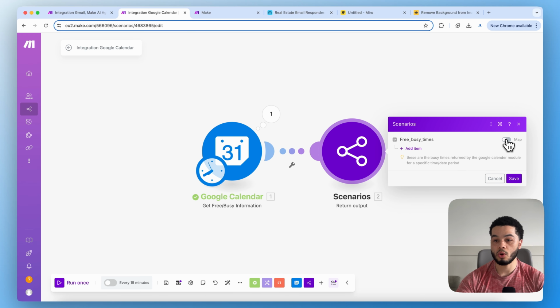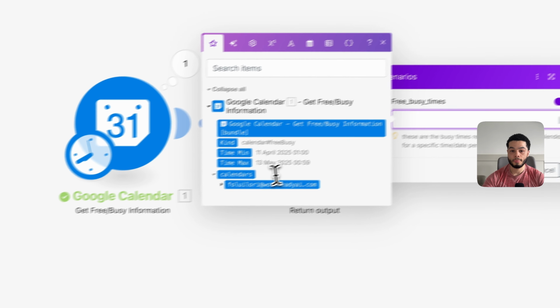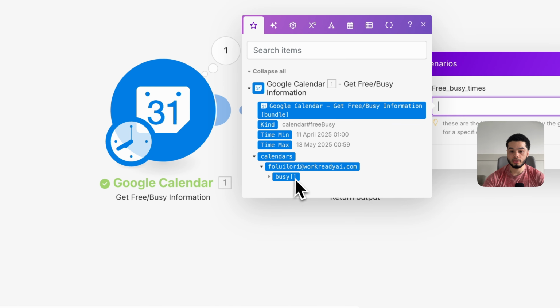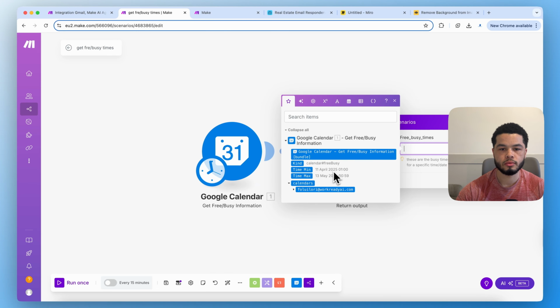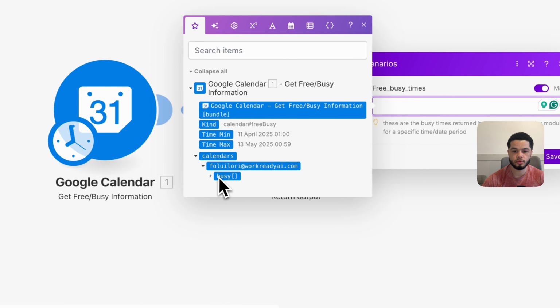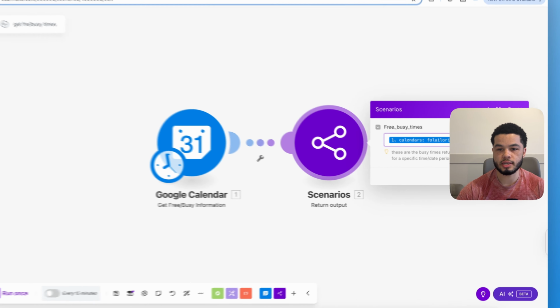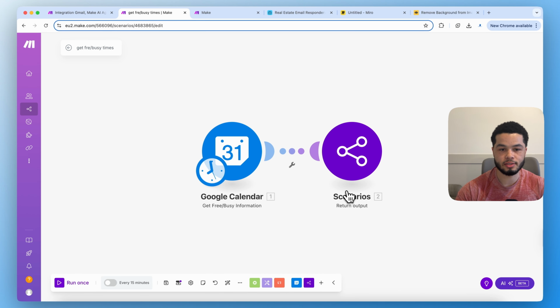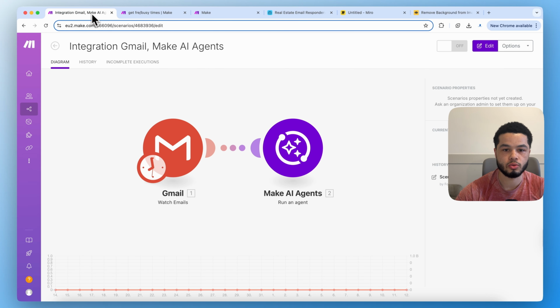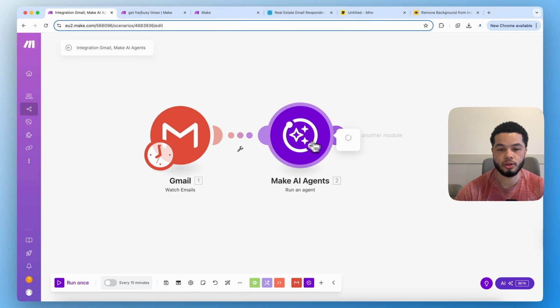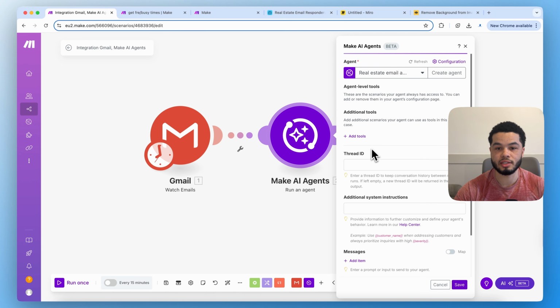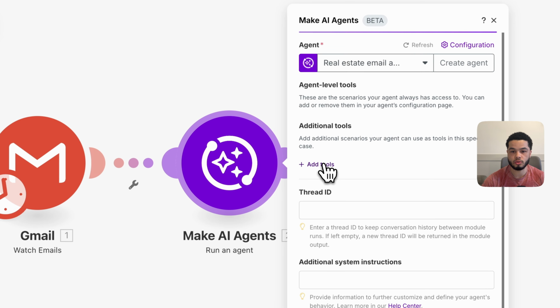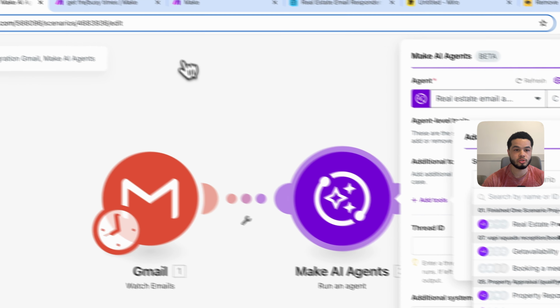And now we can give it the free and busy times that we have. So I'm going to go over here and I'm going to select map. And then down here, I'm going to open up my calendar and I'm going to give it this whole array, this whole list as we went through. Okay, so now after we give this scenario output the access to all of the free and busy time slots, we're going to come back over here to where it says AI agent, and in here we're going to give it that scenario. So up here where it says add tools, we're going to click add tools and we're going to search for that scenario.